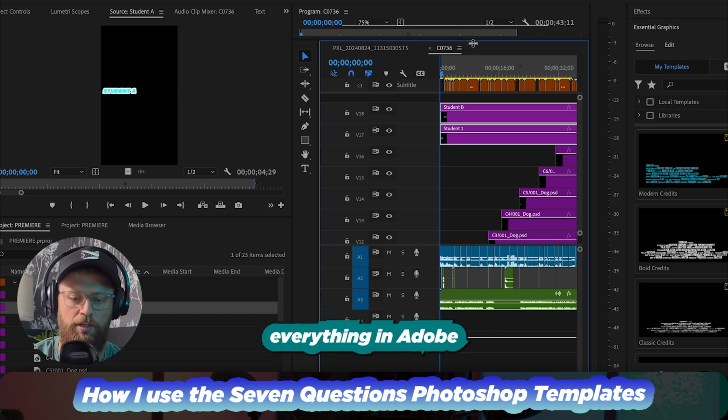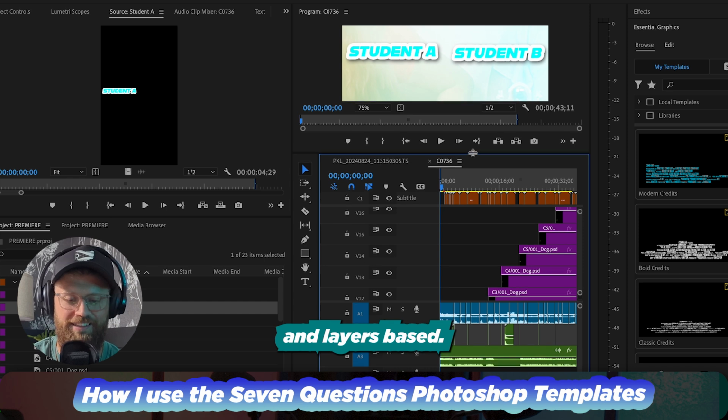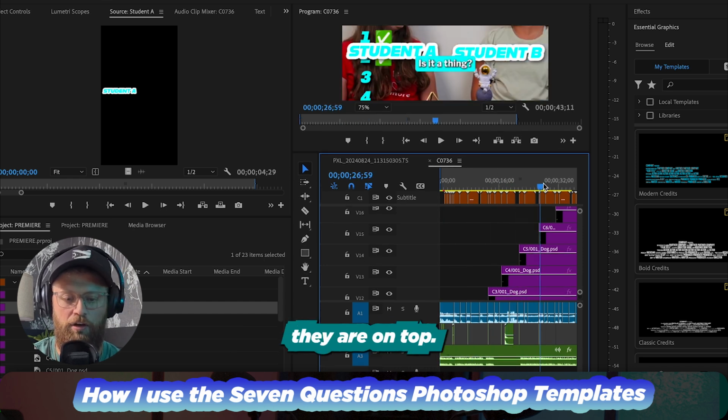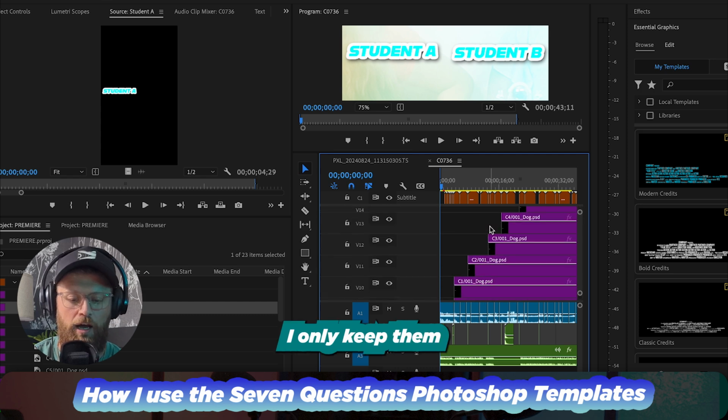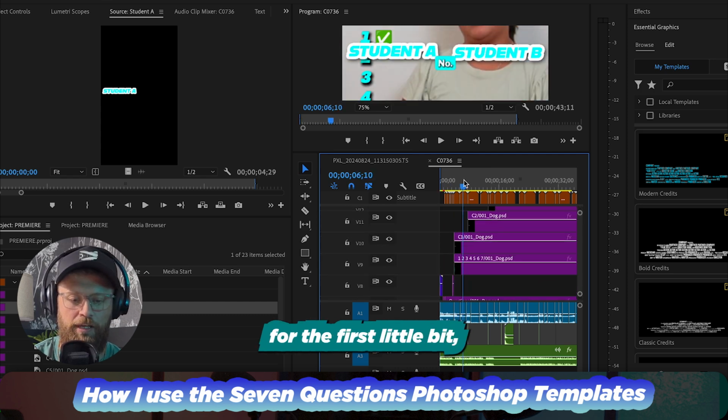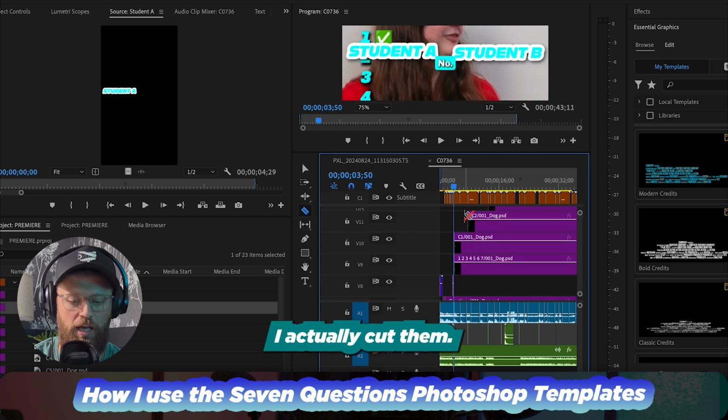Everything in Photoshop, everything in Adobe is kind of layers dependent and layers based. And now as I go through, they are on top. I also, just so you know, because they are sort of in the way, only keep them for the first little bit. And then once they start asking questions, I actually cut them.